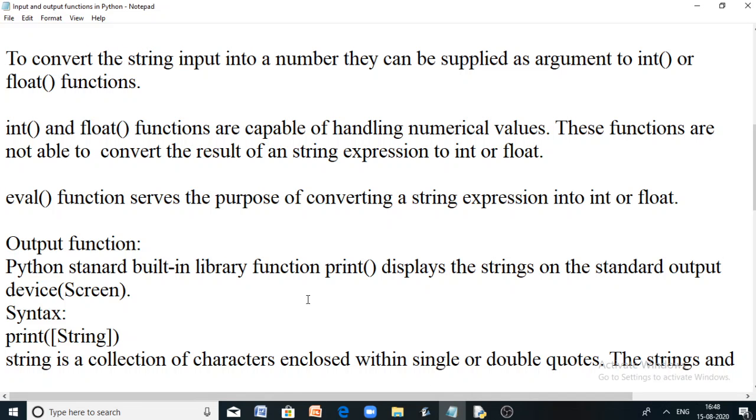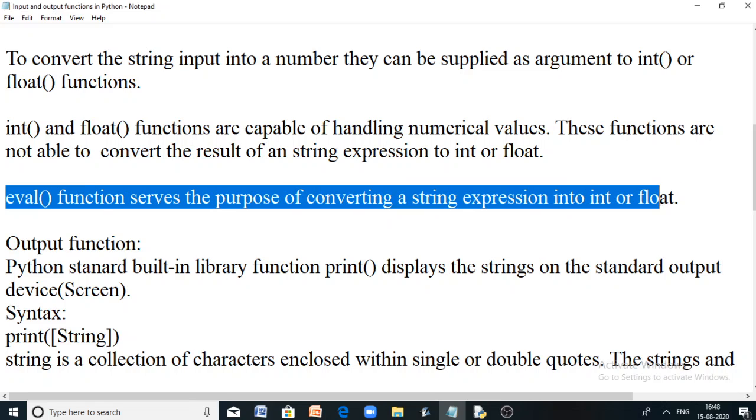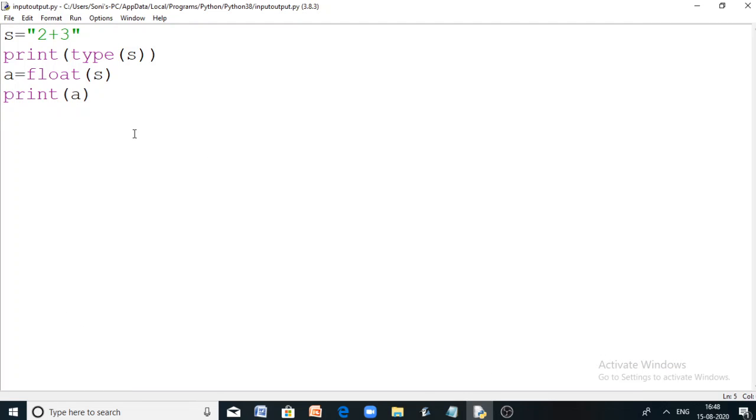Okay, so let us check eval, right? Eval serves the purpose of converting a string expression to int or float. So now let us check how eval actually does this. The string is already defined and its type is printed. Then instead of using float, I am using eval.